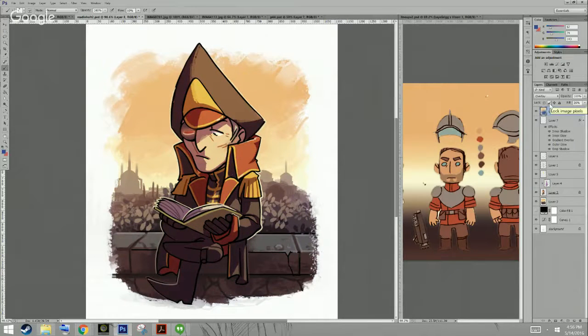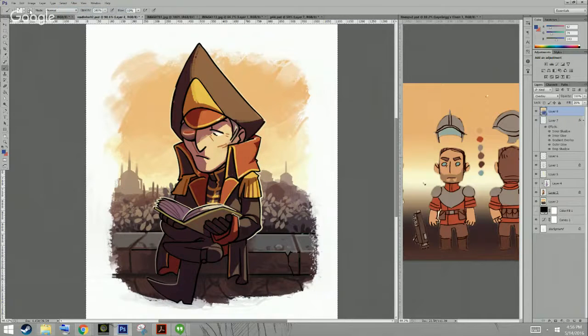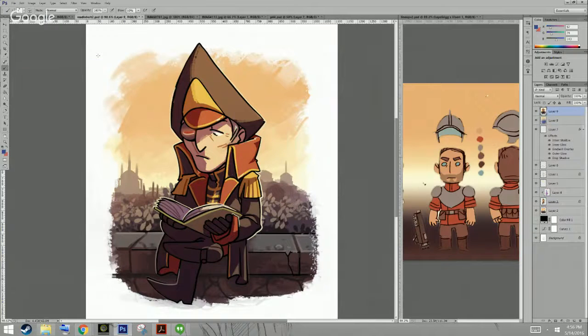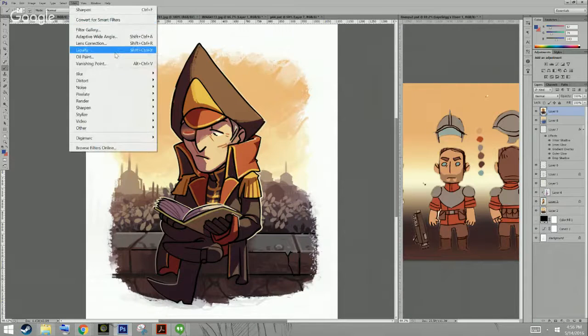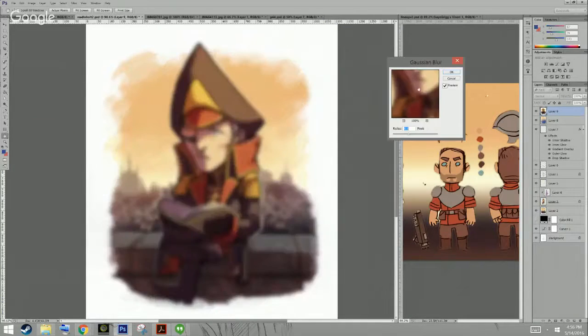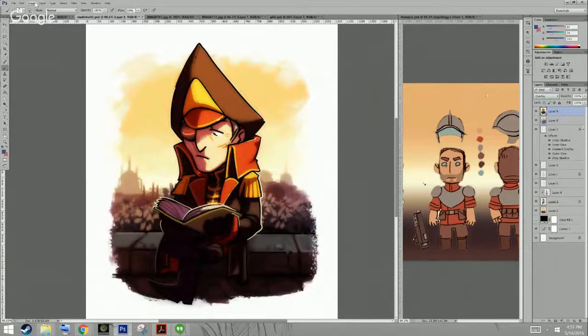And now with all that considered, I'm going to select everything and copy merged, which merges all the layers together, and I'm going to paste it right on top. And now it looks about the same until I blur it. This is just a trick I started doing in the past year. And now I'm going to add this back in as an overlay layer. And you'll see it gives things a little bit of a dreamy quality.